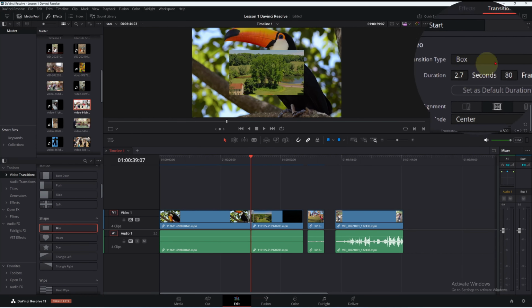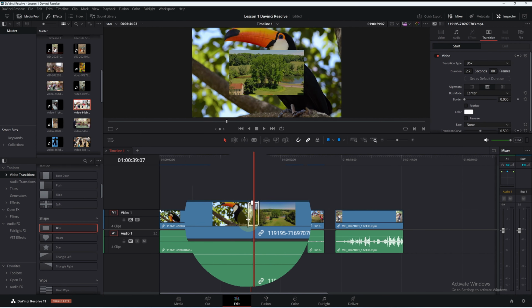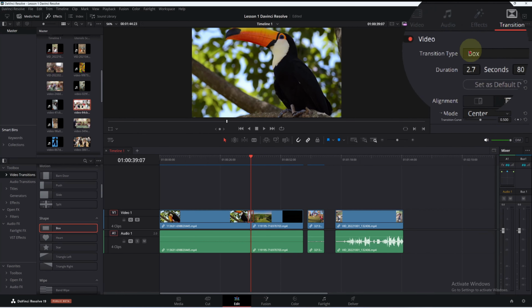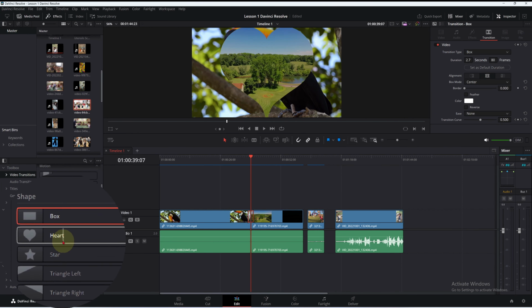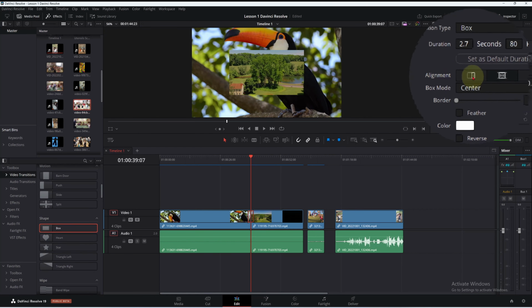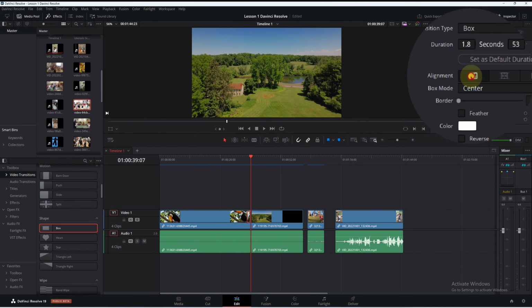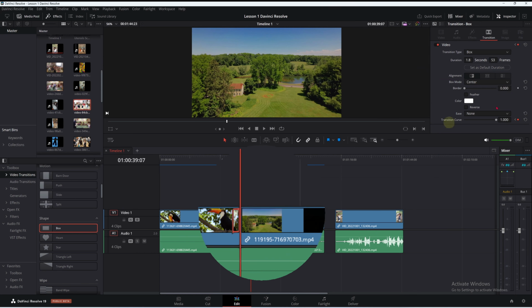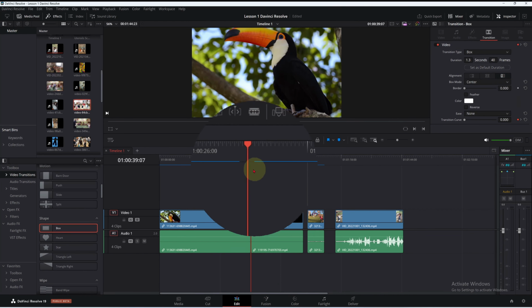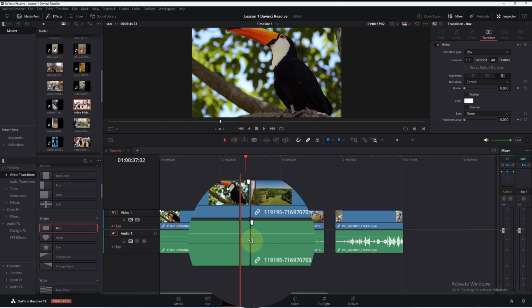Now I want to show you here. You see, every transition has its own properties. If you come here, this is our box transition. I just highlight it, and you can put this transition to one side. If you click here, our transition will be on one side. If you click here, our transition will be on the right side. You see, now this transition will play and affect only one side.